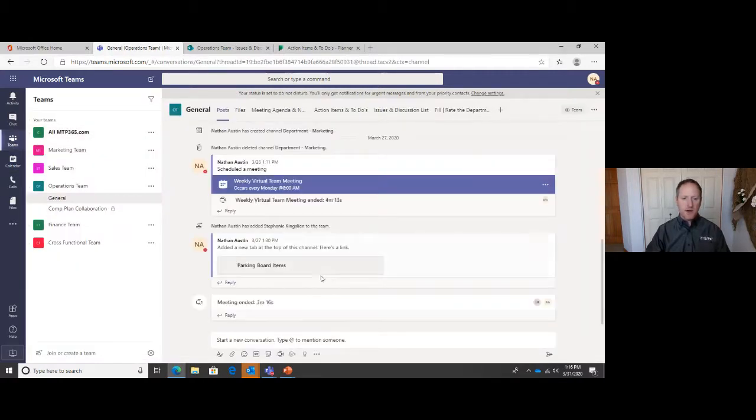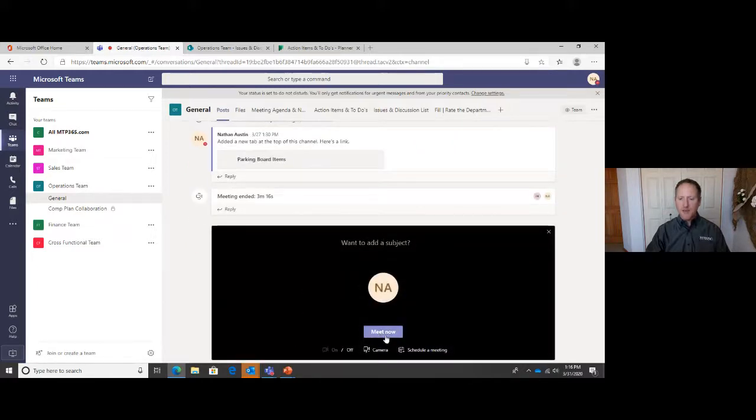You could also at the bottom here, it's a little bit of a misnomer because the icon down here, and hopefully it's okay to see, it's probably small on your screens. It looks like a little kind of video camera. And if you hover over it, it says meet now, but it doesn't actually force you to meet now because I can add a subject. So I can say weekly, I'll say March 31st, weekly team meeting. I can say meet now.